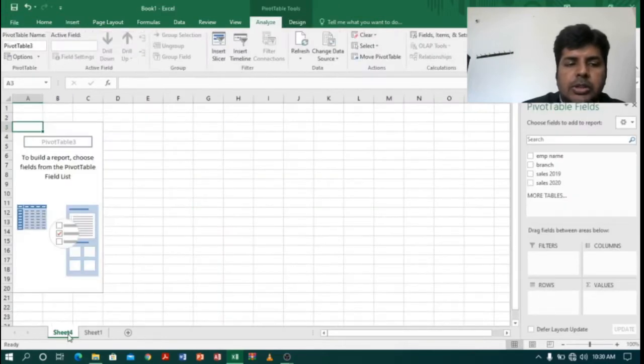Nice. Now you can see sheet 4, a new worksheet is created for the pivot table. On the right hand corner you can find the pivot table fields. In this we will have employee name, branch, sales 2019, sales 2020, and you will have 4 areas: filter, column, rows, values. So let's start creating a pivot table.